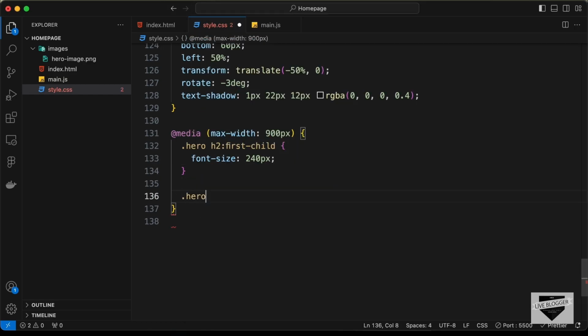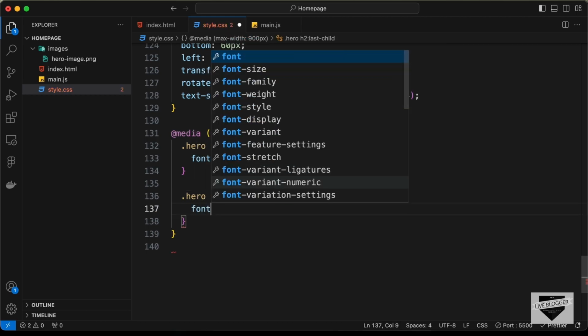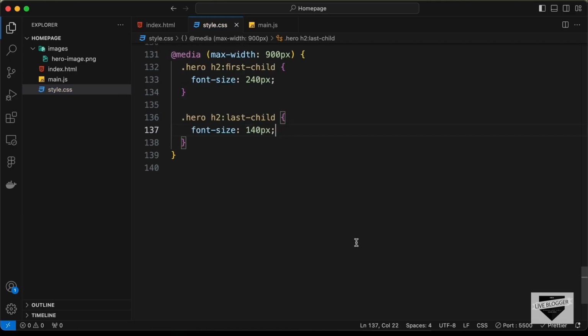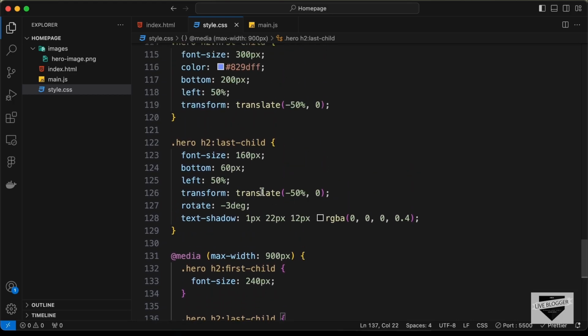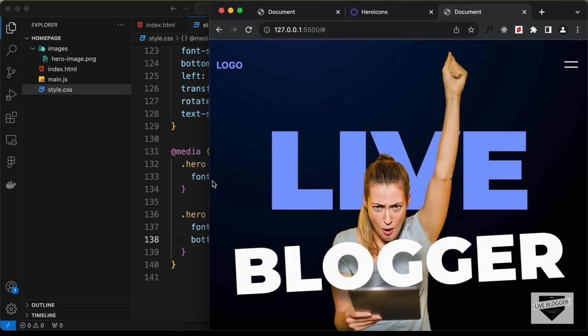So let's type hero h2 colon last child, and let's set the font size to 140 pixels. And let's also change the bottom position a little bit. So here we have set it to 60 pixels. So here let's type bottom and let's set it to 80 pixels. And I think that looks alright.